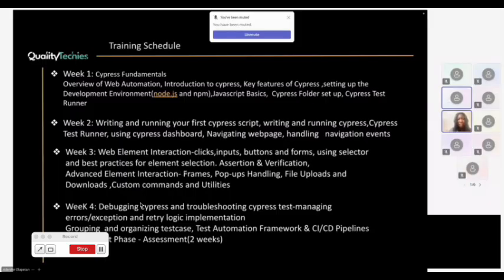All right. So week 1, we shall be looking at Cypress fundamentals: a detailed explanation of what web automation entails, introduction to Cypress, key features of Cypress, setting up the development integrated development environment, which is IDE, then JavaScript basics. I know we've covered this in the last training. For those that have not gone through the training, this is a prerequisite for this Cypress training. I would like you to go through it. We have 3 videos on our YouTube channel.